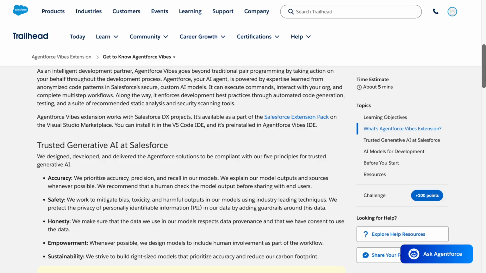Along the way, it enforces development best practices through automated code generation, testing, and a suite of recommended static analysis and security scanning tools. Agentforce Vibes Extension works with Salesforce DX projects. It's available as a part of the Salesforce Extension Pack on the Visual Studio Marketplace. You can install it in the VS Code IDE, and it's pre-installed in Agentforce Vibes IDE.